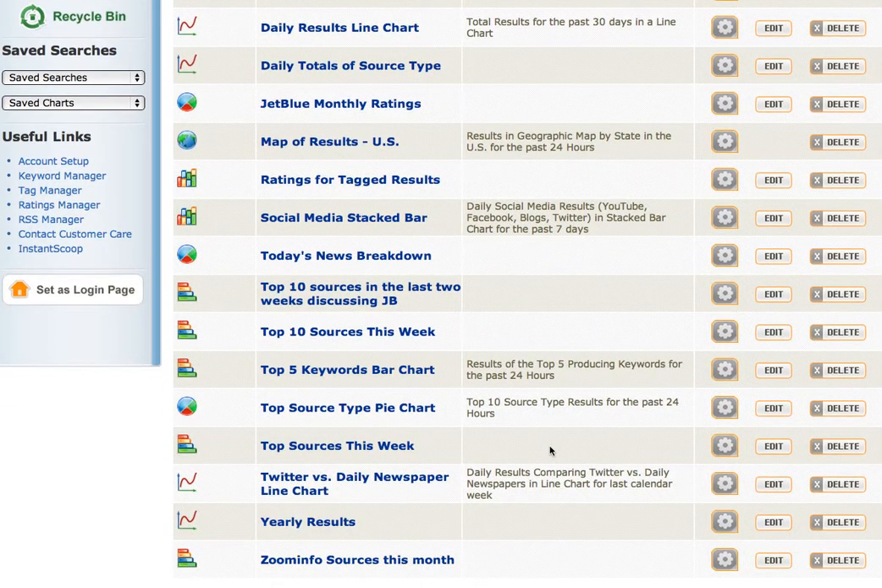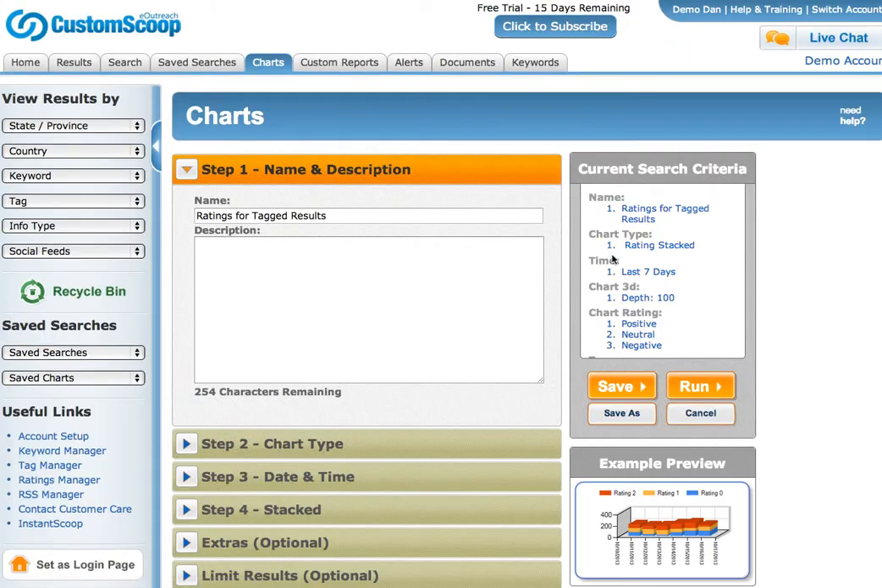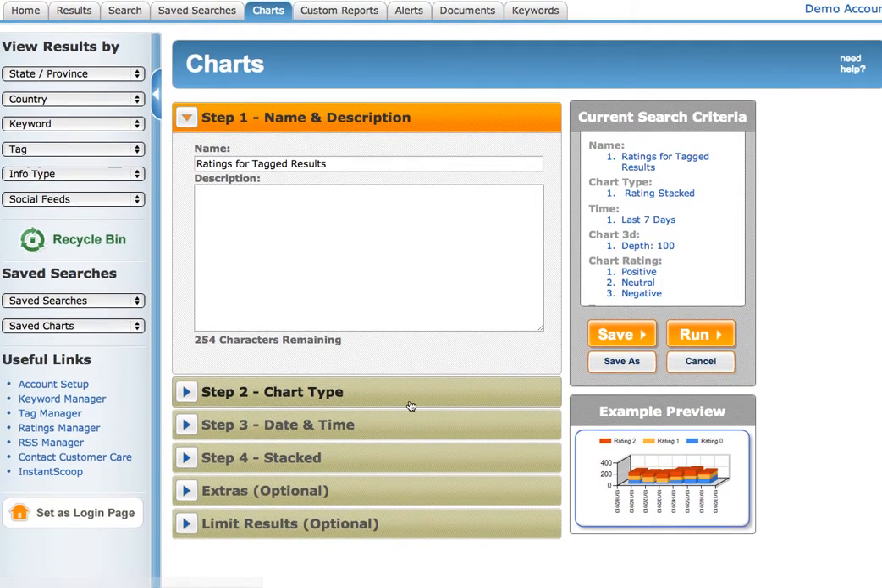Other great charts here. So here's a good chart. Here we're looking at ratings for tagged results. We're looking at a pie chart over the last 7 days. This is using a lot of limiting.